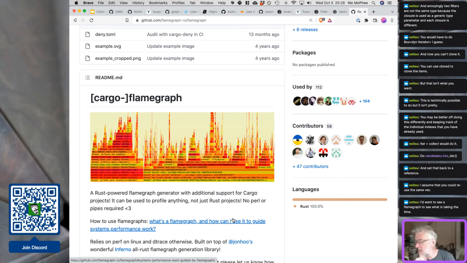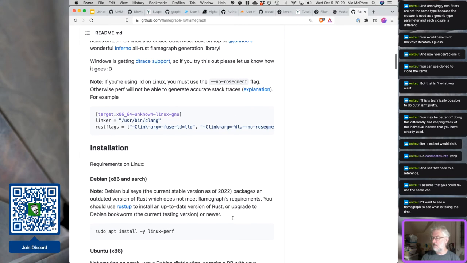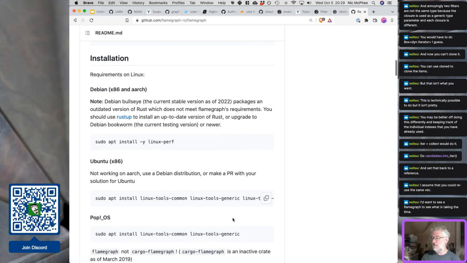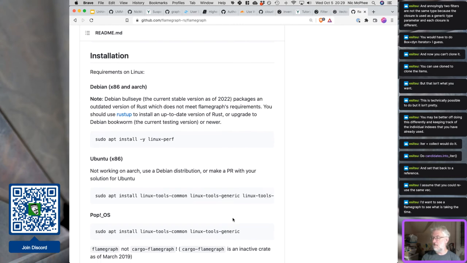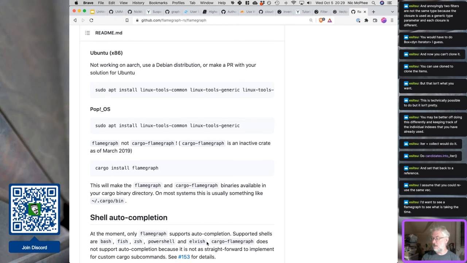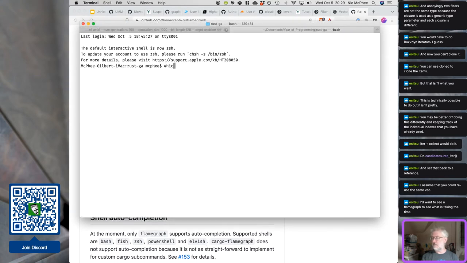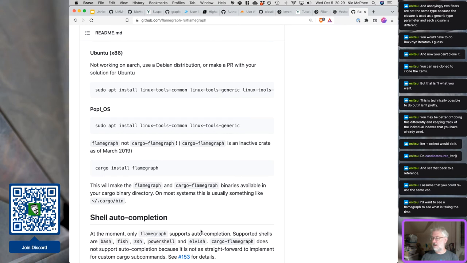Rust-powered flamegraph generator with additional support for cargo projects. Can be used to profile anything, not just Rust projects. No Perl or pipes required. Cargo install flamegraph. I wonder if I've actually done this. I feel like maybe I did at some point. I did. I've actually installed flamegraph. Now I just need to figure out how to use it.